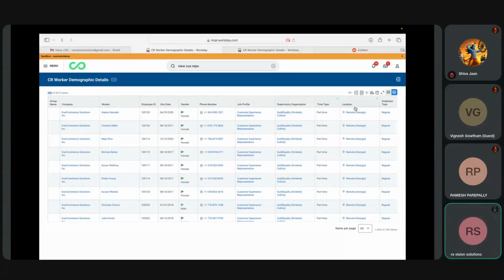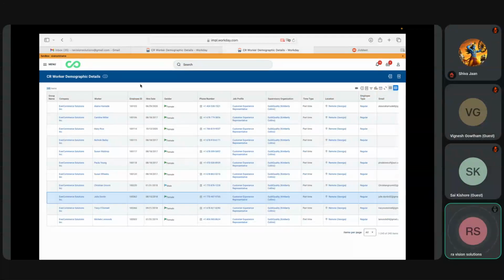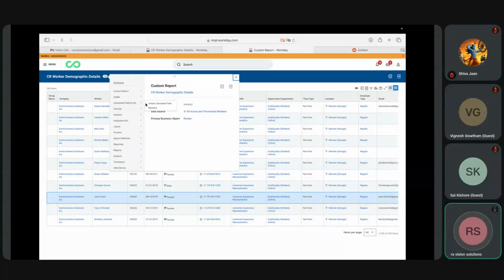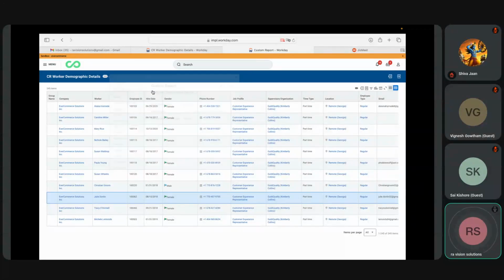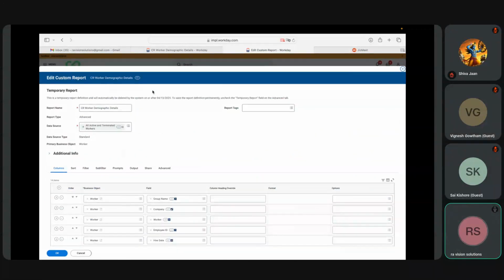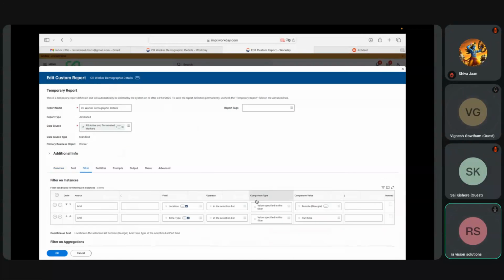Clear? I'm removing these filters here in the original report. Now here, this is my first request. So I got this information like this. Here we have two filters. First filter is Georgia and second filter is part-time, right? So this is one report that we got.